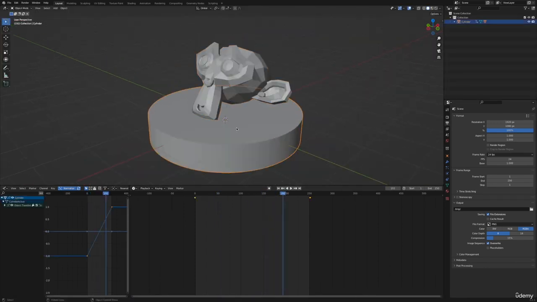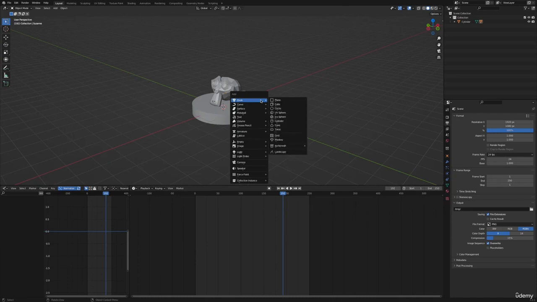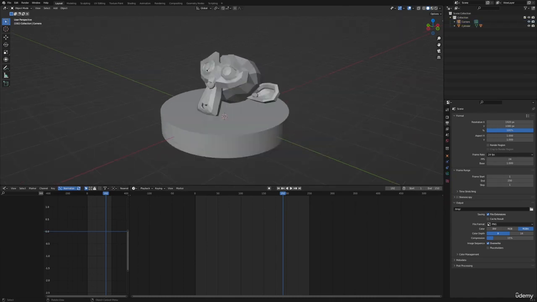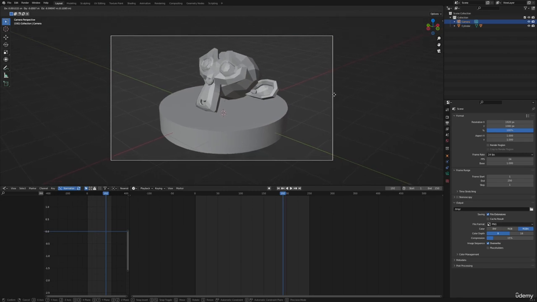Here's a little trick. What if you don't want the object to move, but want the camera to move around the object or around the center of the scene? Well, first of all, we have to add a camera because we don't have one at the moment. For example, if you want the camera to look roughly at our scene from this angle, go to View, Align View, Align Active Camera to View. Now you can see our camera view and you can move it around a little bit to make sure that it looks all nice.